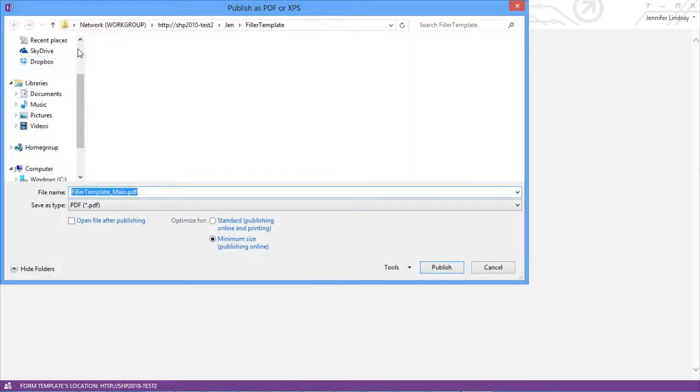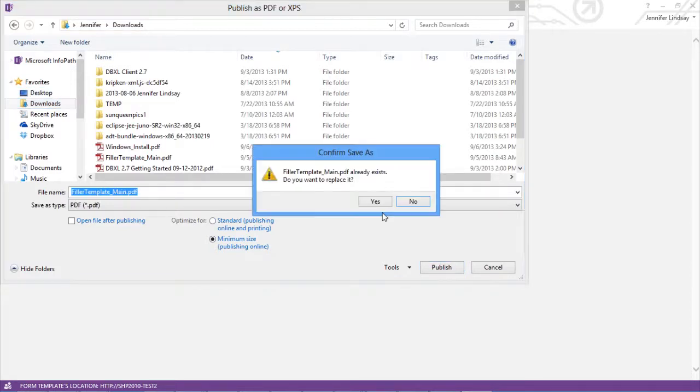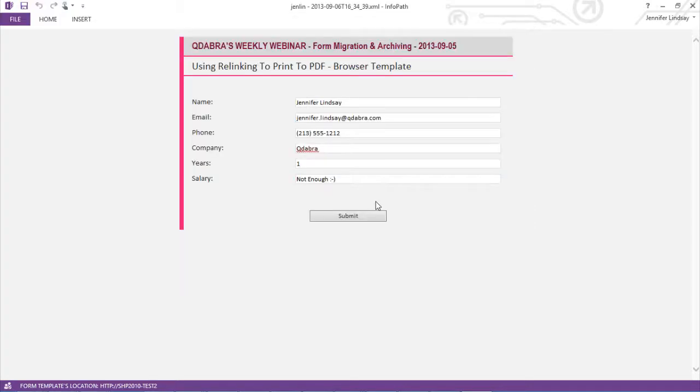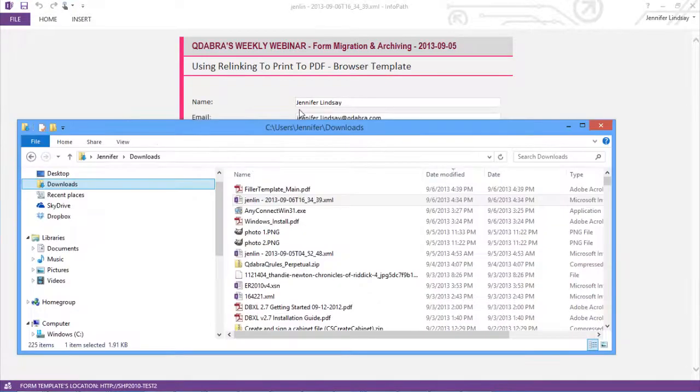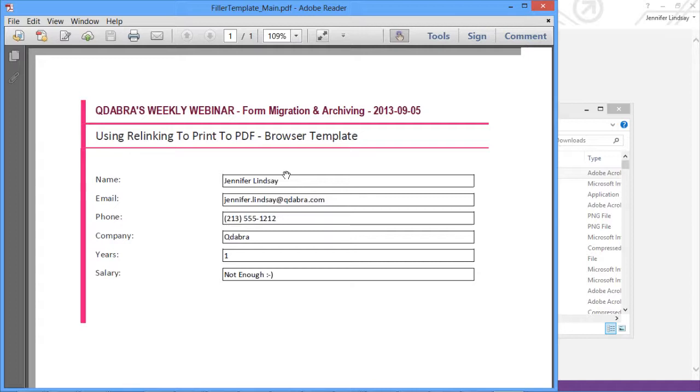I can go ahead and save this. I'll go ahead and save it to my downloads. It already exists because I did this earlier today as a test. I'm going to override it. And now if I open this up, you will see a nice PDF version of that template.